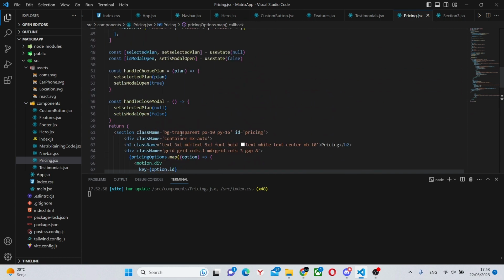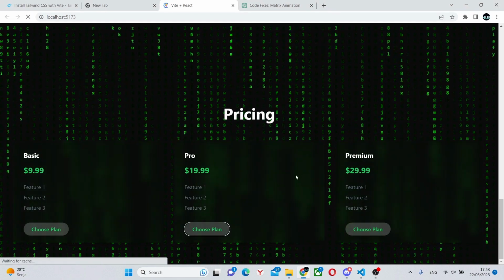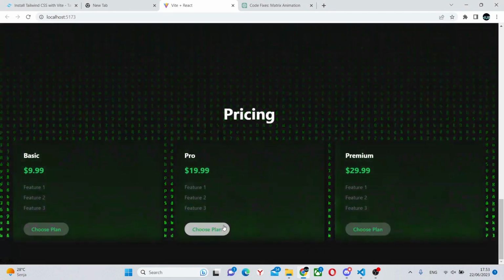And this should fix it. Also, in here, instead of saying isModalOpen, you need to say setIsModalOpen, because that's the function that we have to use for opening and closing the modal, not isModalOpen. That's simply the variable. So now if we reload the page, we should have everything working.